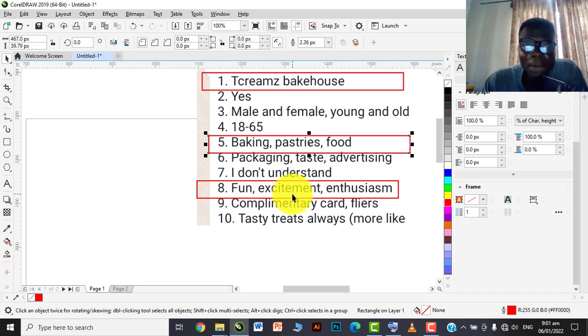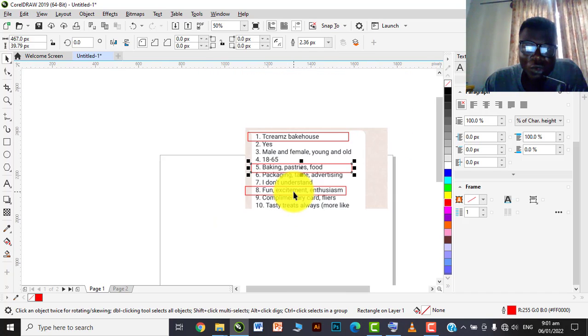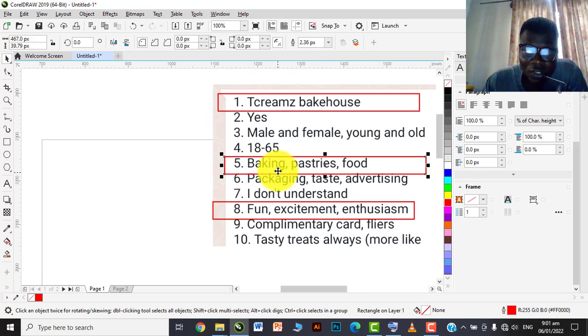This is what the business wants to exude: fun, excitement, enthusiasm, and this can be reflected from the whole. It might not even reflect in the logo. All right, this might reflect in the whole branding stuff, like how she carries out, how she packages her product, how she makes people feel by the way she delivers a product, and the rest. All right, but what I want to focus on is this baking and pastries.